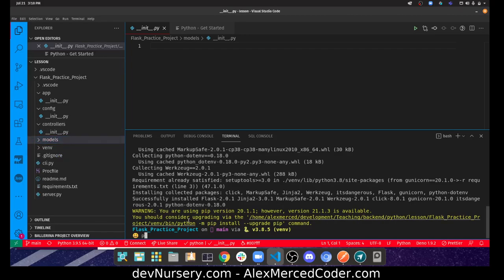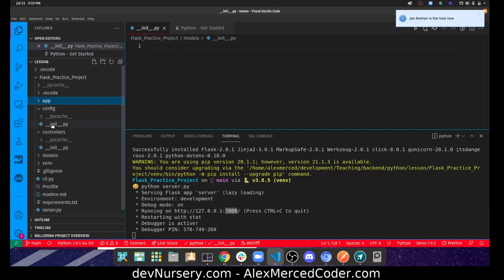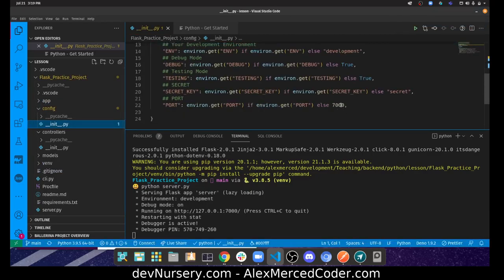But let's try that out. Python server.py. Let's see what happens. See, this runs a server which starts on port 7000. That's in the config. If you go back to config, you see here I have this set up to default to port 7000. So you could change it in there, or you could pass an environment variable of port.